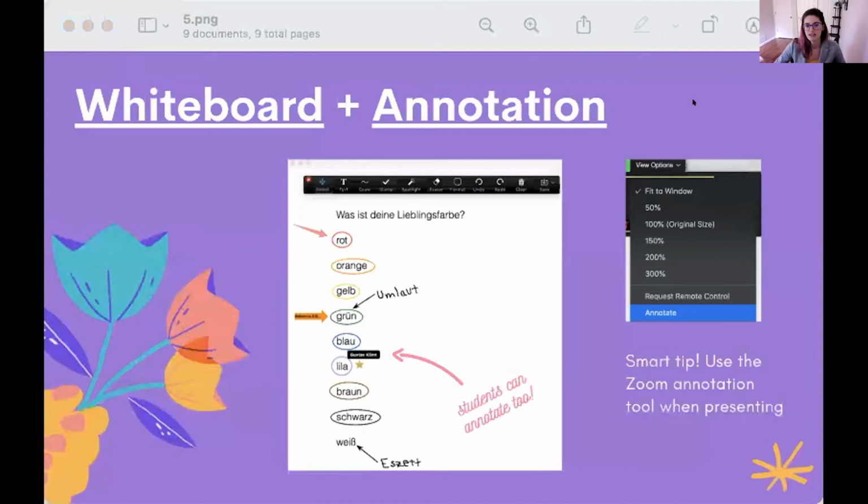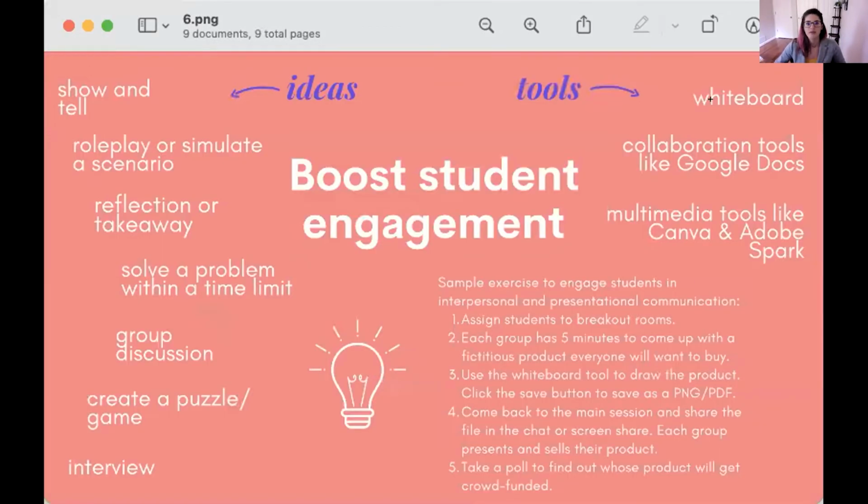Okay, so there's a lot of applications for using the whiteboard and the annotation tool. So let's talk about boosting your students' engagement. There's a lot of ways to do this, and you are so excellent already at doing this, but we can take it maybe a step further in our Zoom applications. So let's talk about different ideas first.